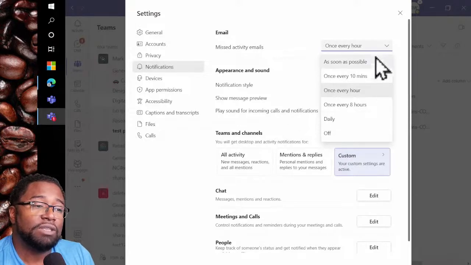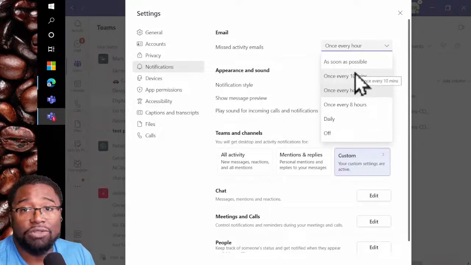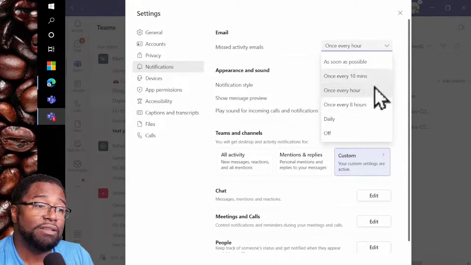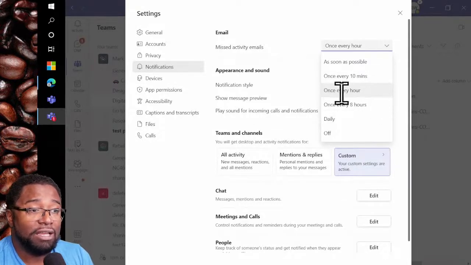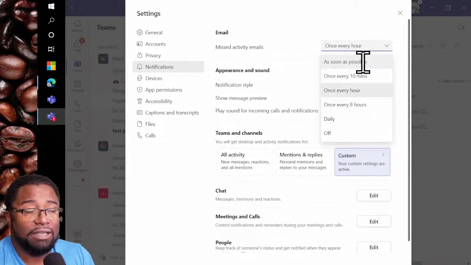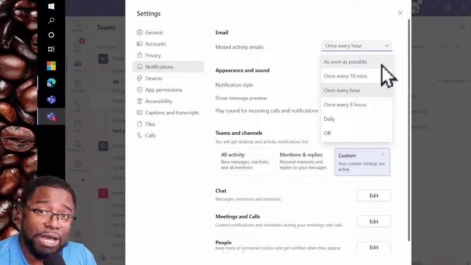But these other ones, basically based on what your needs are, right? You might just want a daily digest of what happened. I have mine set here to every hour. I don't know what I have it set to in the real world. I do know when I'm in other tenants, I set this to as soon as possible.